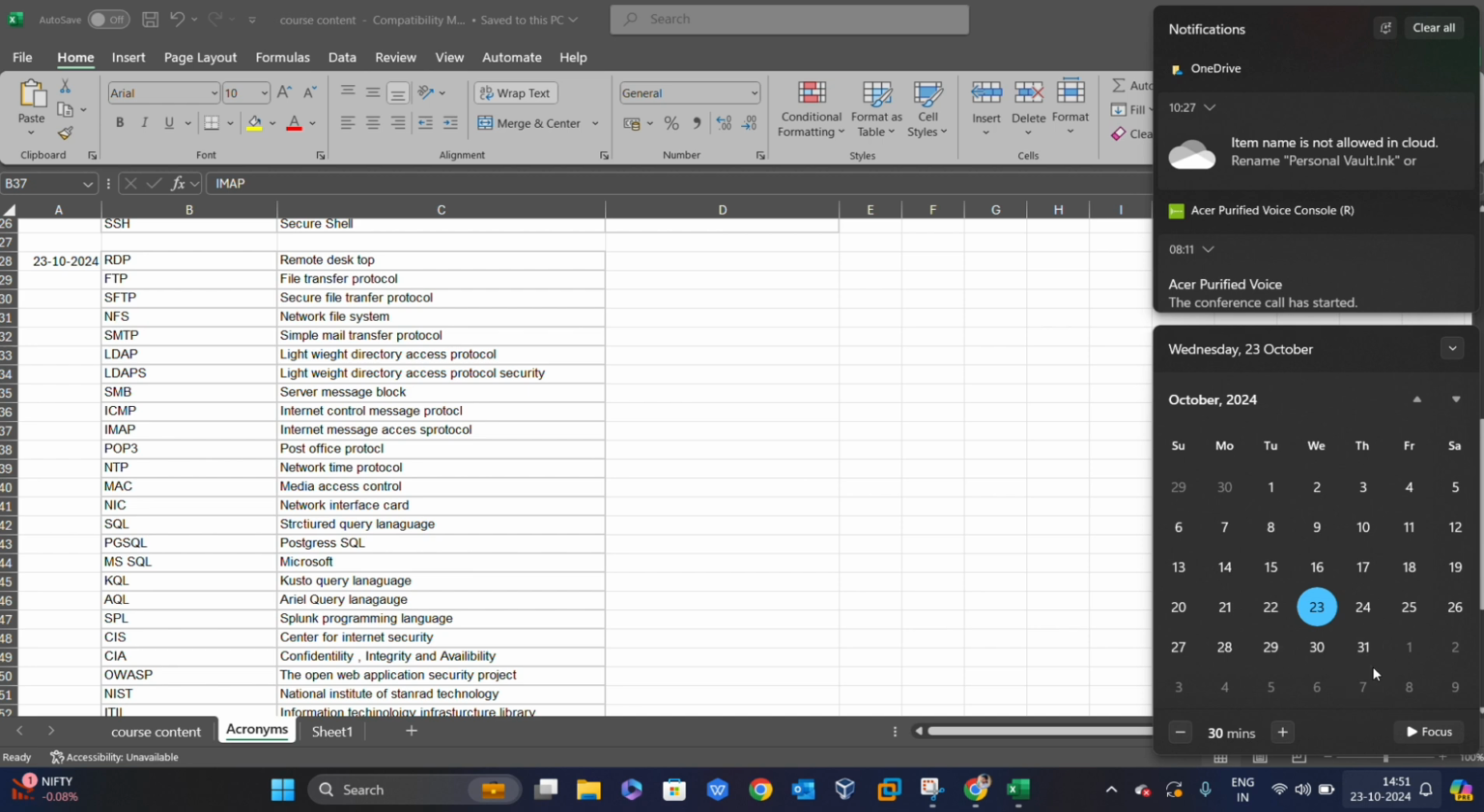I can go to the settings here. Okay, so the time. Then I can choose the date and time. Then automatically it will select the date and time, and also the month and year as well.